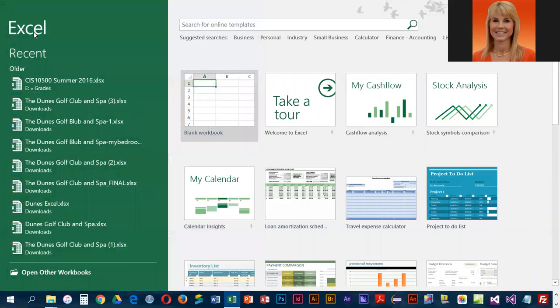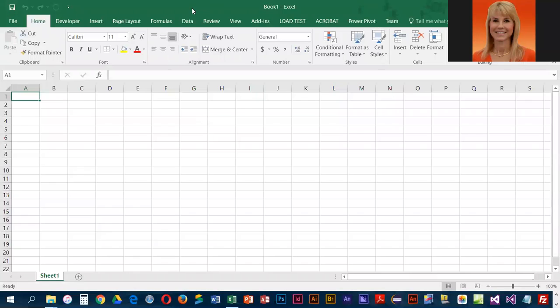Once you have launched Excel, you're going to click on Blank Workbook. And that's going to take you right into Excel. And just a couple things about the Excel window that you should be aware of. We'll just start from the top and go down.